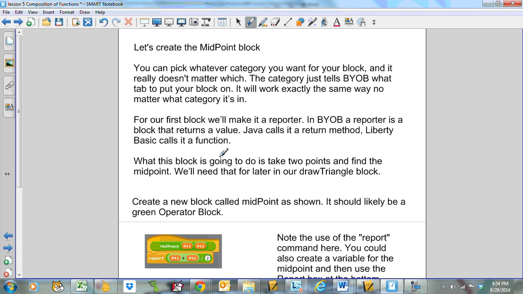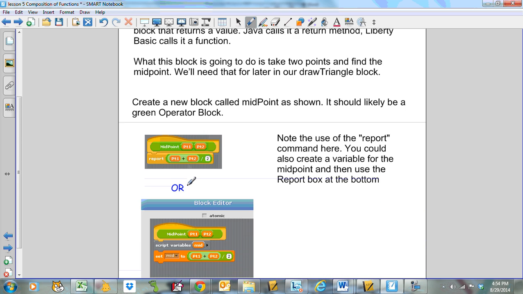What this block is going to do is take 2 points and find the midpoint. We'll need that later in our triangle block. So create a new block called midpoint as shown. It should likely be a green operator block. So go ahead and do that.